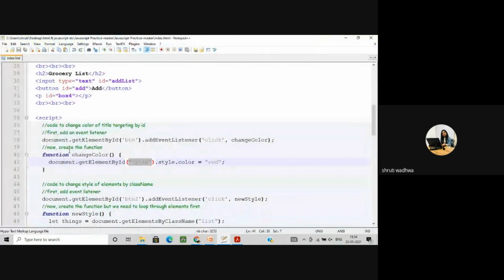How? First you have to add an add event listener, and in that you provide two parameters: first, the event on which you have to listen, and second, what function you have to call after listening to that. So you call the function change color after listening, and in that you get the element by id whose id is the title, get the value, and change the color. In which color? Red color.